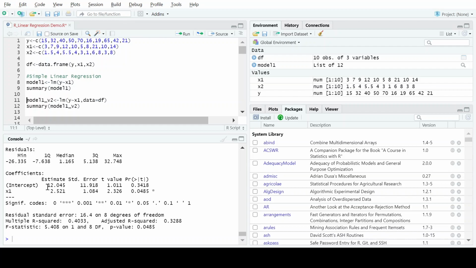So yeah, we already have the coefficients, but not only that, we actually have the p-values. So for beta 0, the p-value is 0.3418, and for beta 1, the p-value is 0.0485. Not only that, for this output, we also have the multiple r squared, adjusted r squared, and the f statistic of the model. Since it is a simple linear regression, the p-value of the f statistic is the same as the t statistic.